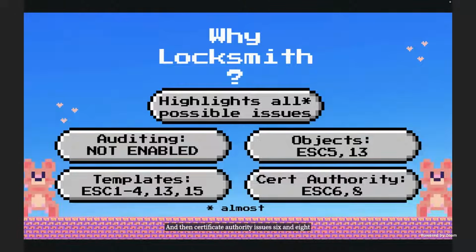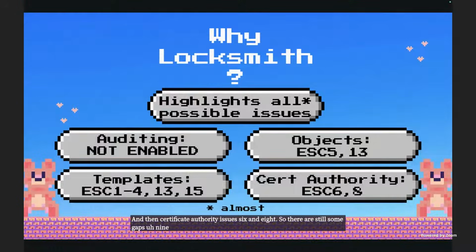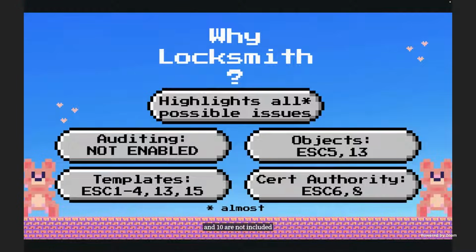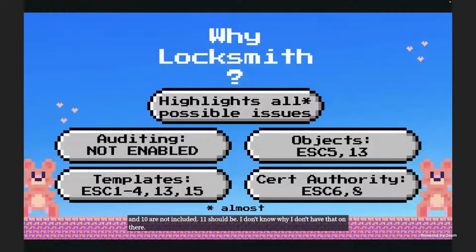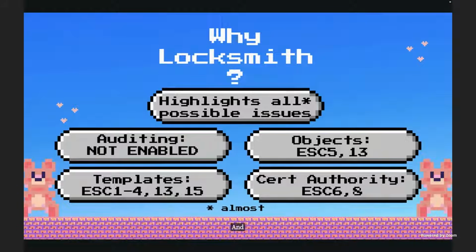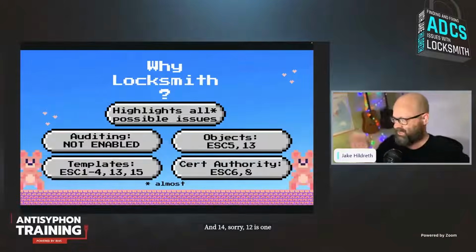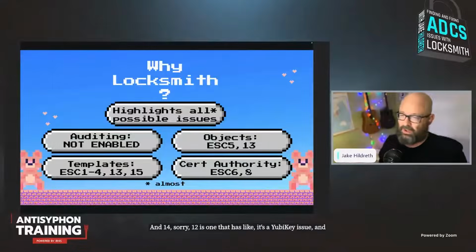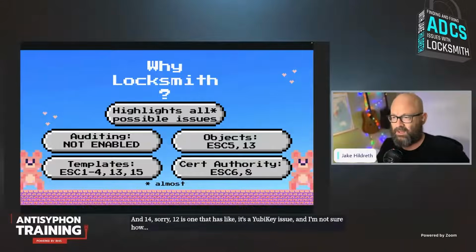So there are still some gaps. 9 and 10 are not included. 11 should be. I don't know why I don't have that on there. And 12 is one that has a YubiKey issue, and I'm not sure how I would ever work with that.